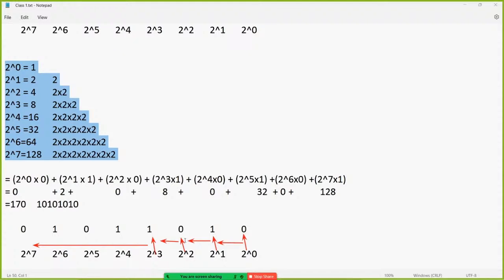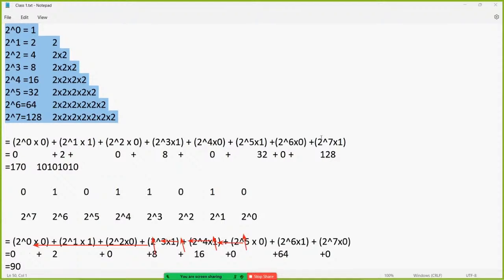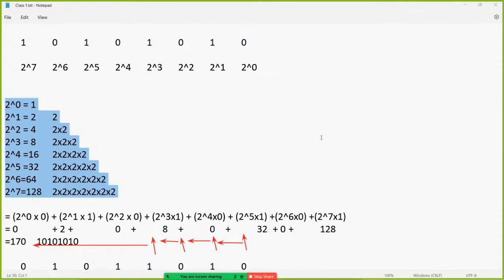Is it 90? This will be 90. Correct answer, guys. 90 is the correct answer.